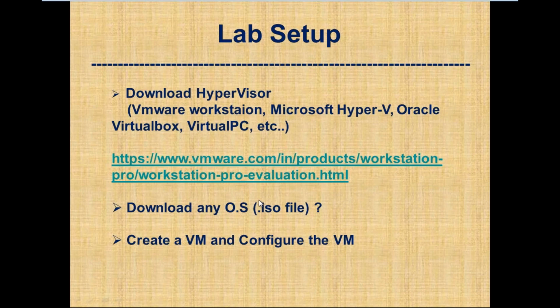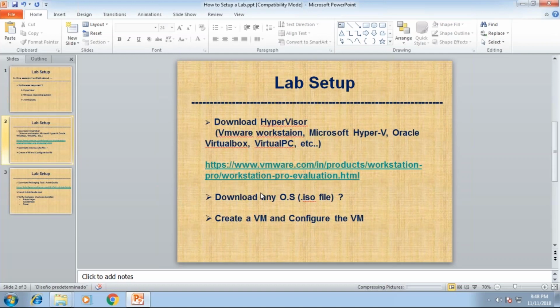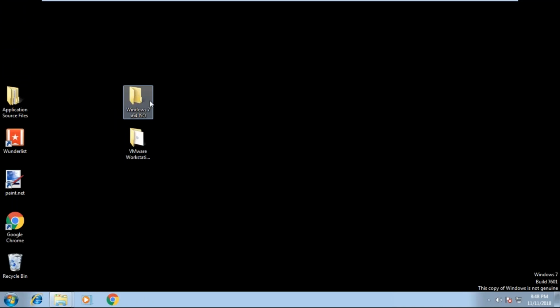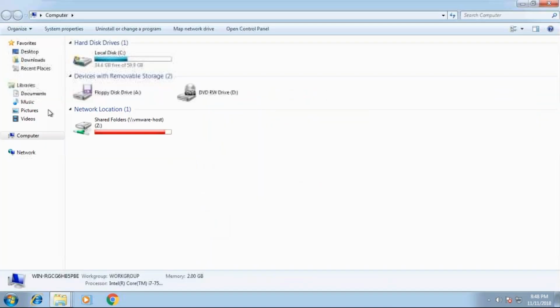Let me show you here. I have already downloaded it on my base computer. These are the two folders I have: the Windows 7 ISO file and VMware Workstation. So rather than just keeping it on your desktop or somewhere in a temporary location, I would suggest you go to your drive and verify how many drives you have. I suggest you create one separate drive to set up a packaging lab. The reason is I don't want to mess up my other drives. So let's have a dedicated drive created for application packaging.